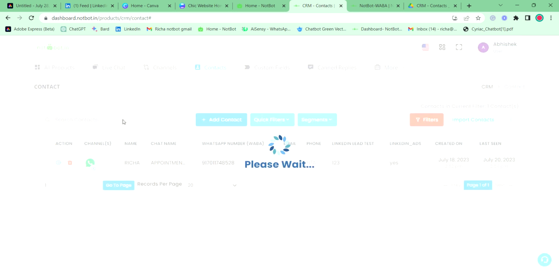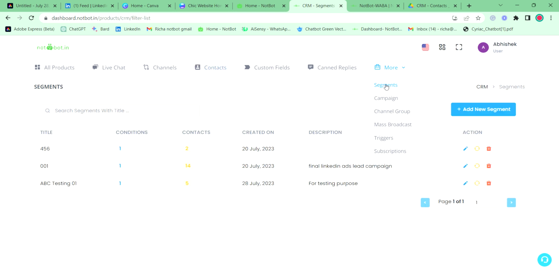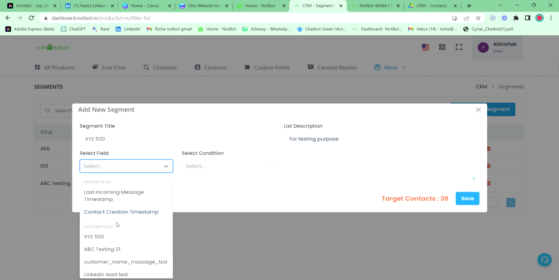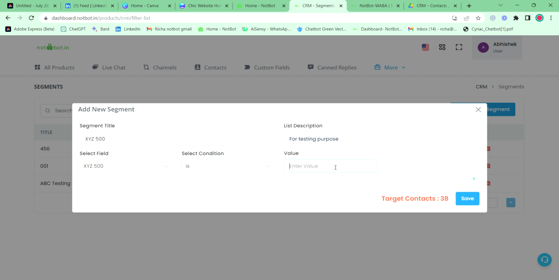Now let's create a segment. Go to the more option, top right, click on the segment, click on add new segment, give it a title, XYZ 500, description, custom field. Now I'm selecting the custom field that we just made, XYZ 500. Condition, selecting yes, you can select any value. Now you have to put the value that you put in your custom field. That is, I put 500.